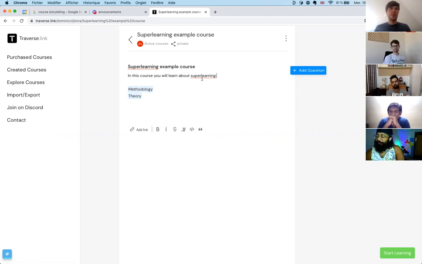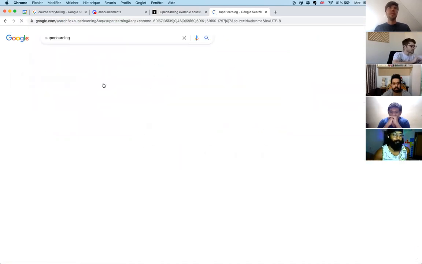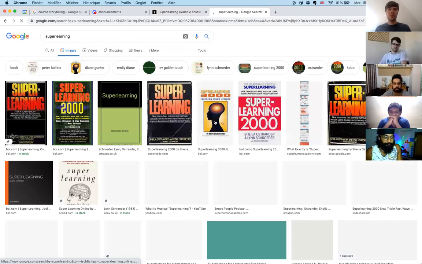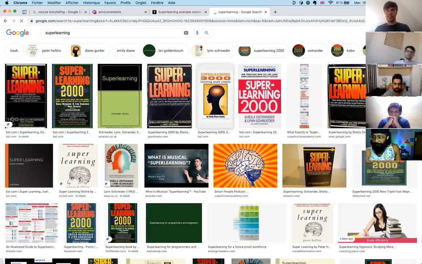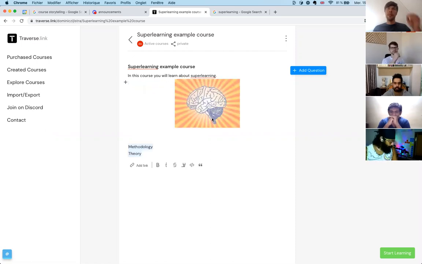Right. So here we have our content. We can then insert images as well. The easiest way to insert an image is just to copy it. For example, if I want to copy an image from Google, I would just do that. Interesting. I can copy it here.